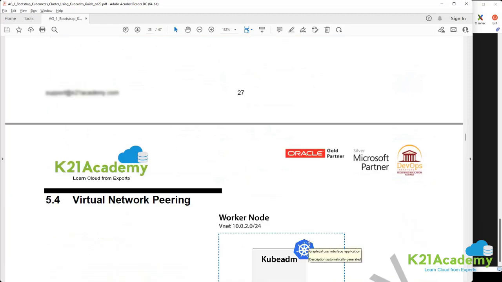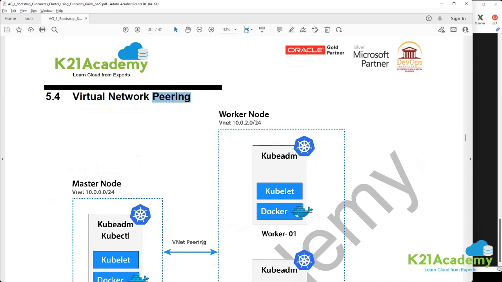Right? So now the VM creations are done, and the next thing that we need to work on is creating a virtual network peering, because these VMs are running in different regions. We need to build a communication between these 2 environments or networks so that master and worker nodes can talk to each other with the help of VNet peering.